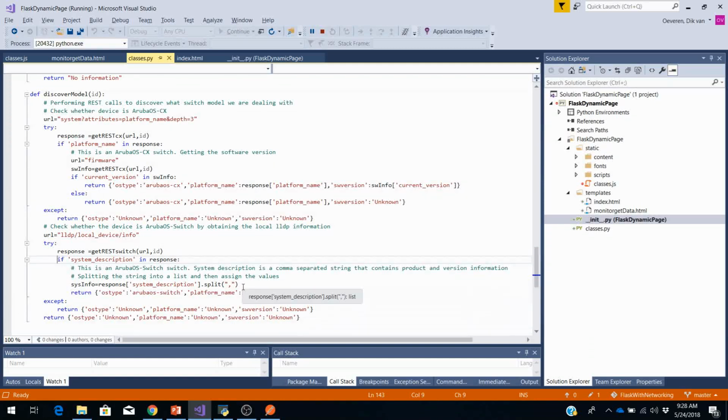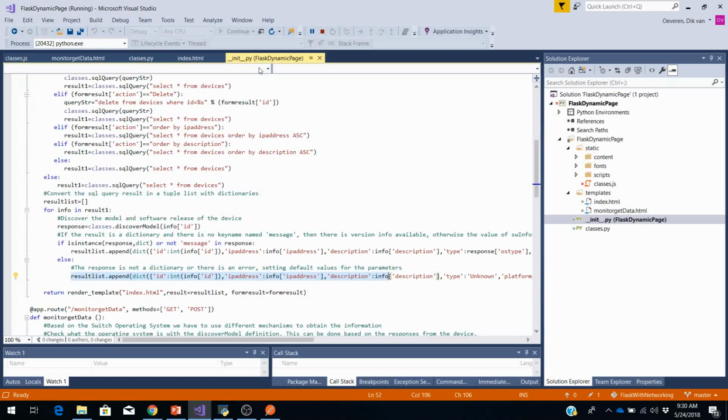And then with this Python split command, I can split this value into a list. For this list, we need the first two values. The first value is the platform type, so the model number. And the second value is the software version running on the device. We're doing very similar things here, returning the relevant information. If there is no information to return, we return the unknown values. Now back to the index root that called the discover model definition here.